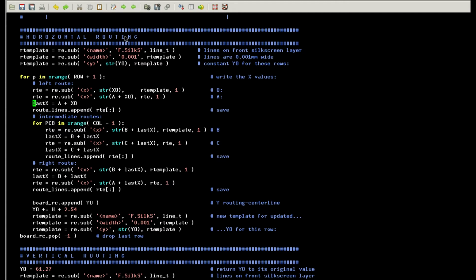Now the next thing we do is lay out our horizontal routing. We take our line template. We use the regular expression module from Python and use the sub, which is a string substitution function. We pick up line T here. We substitute F silks, because this is going to be on the silk screen layer, for name. And we substitute 0.001 for a width.